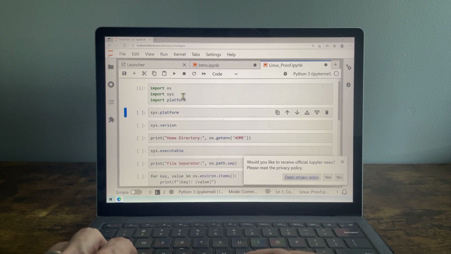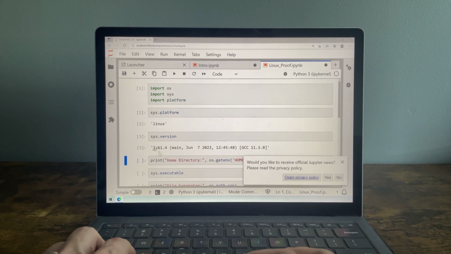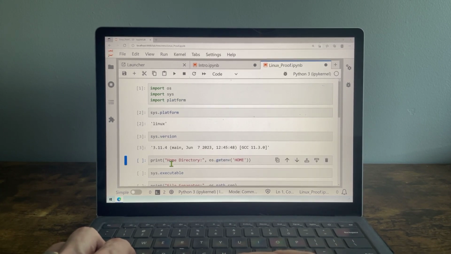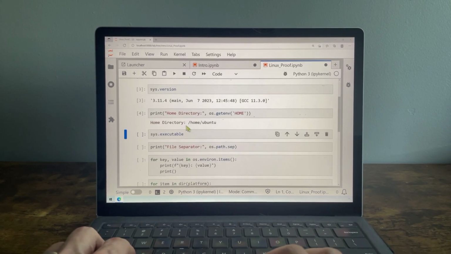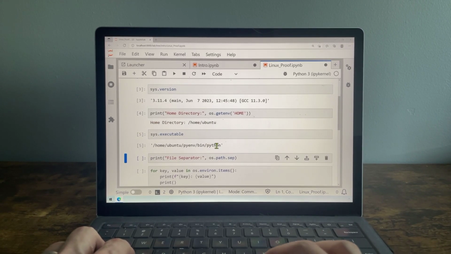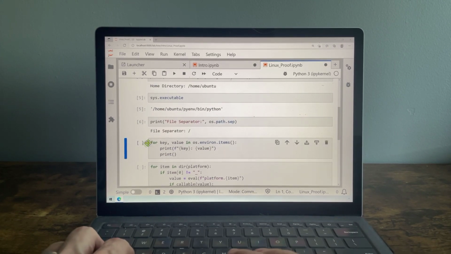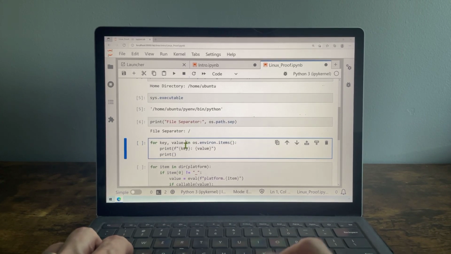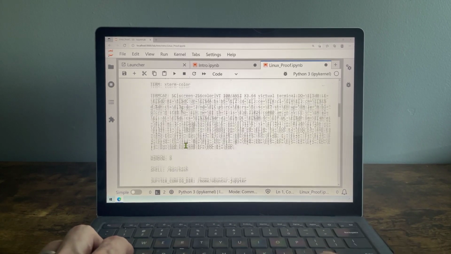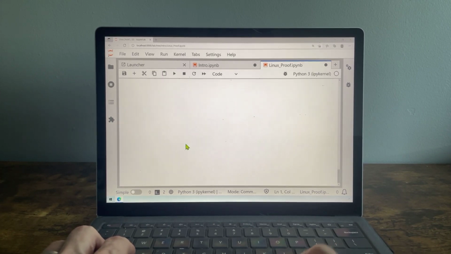And we'll import a few libraries. You can see it's running Linux, the versions of Python that are running, and your home directory, home/Ubuntu, what executable is being used. You can see it's a Python executable in a virtual environment. What your file separator is, so you're in the world of forward slashes and not backslashes. And then just some environment variables if you're curious about what's going on, to see things about what you're running.